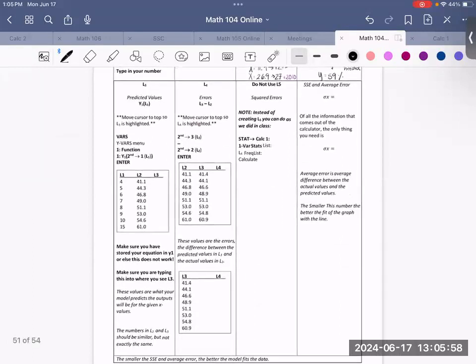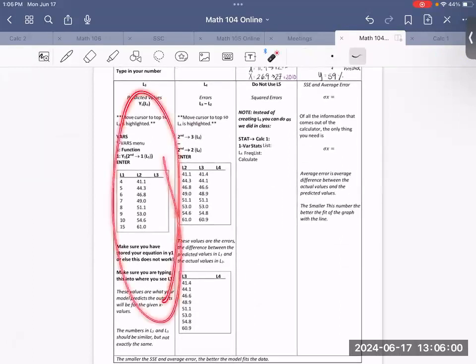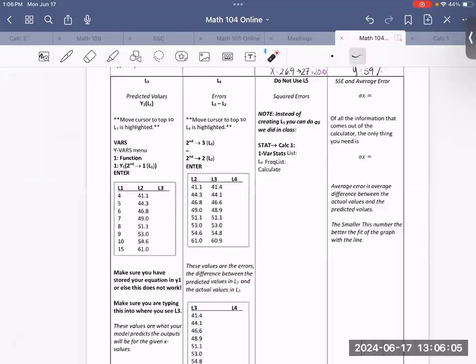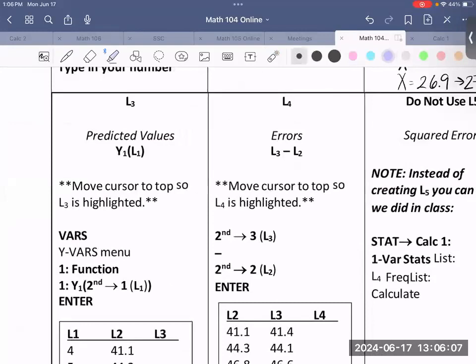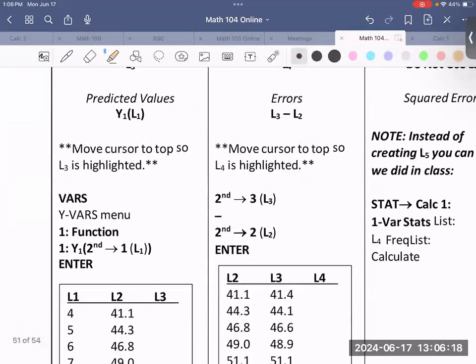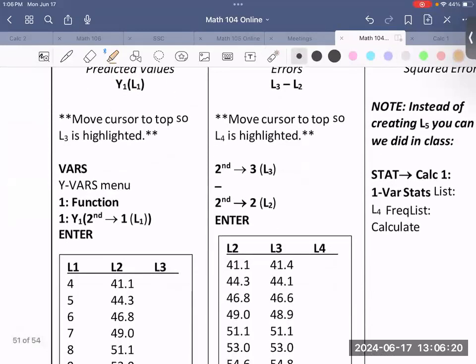Now let's continue this portion on into the average error. So average error, we're going to go back to doing a lot more on your calculators. So let's go ahead and go to list 3. List 3, we said, is your predicted Y values. This will not work if you do not have your Y equation stored in Y1. Now we're going to go ahead and hit the following buttons. Once we are up in list 3, we're going to hit vars, Y vars, function, and exactly as you see it here, we're going to be entering it in.